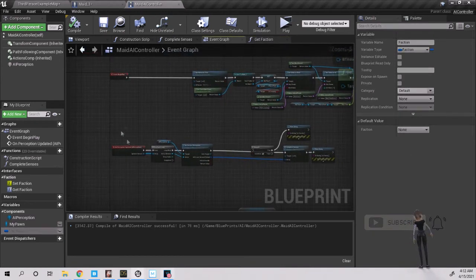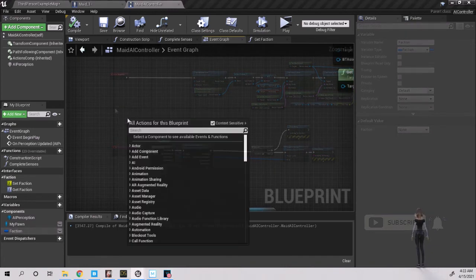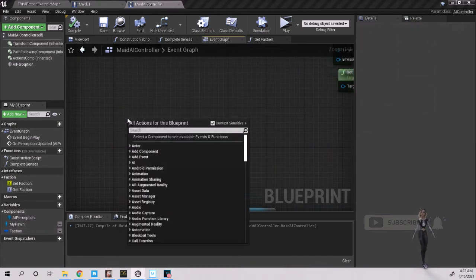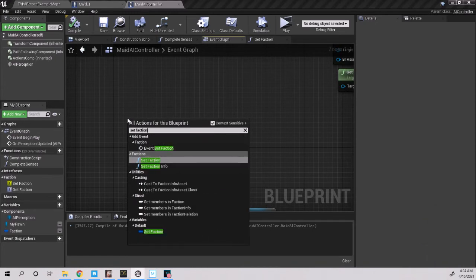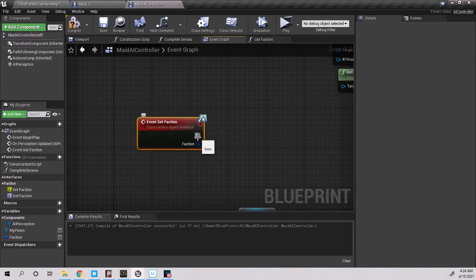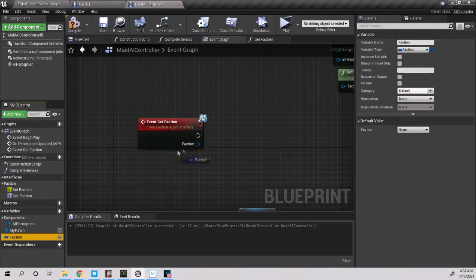Still in the AI controller, Event Graph, right-click in an open area and type Set Faction. Select Event Set Faction under Faction. Drag and drop the faction variable on it.